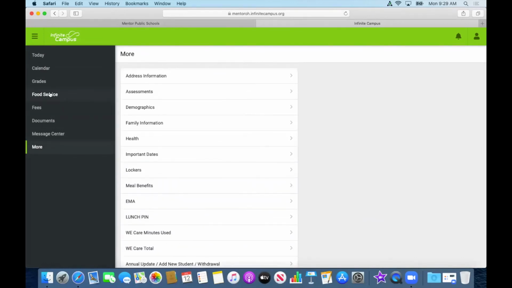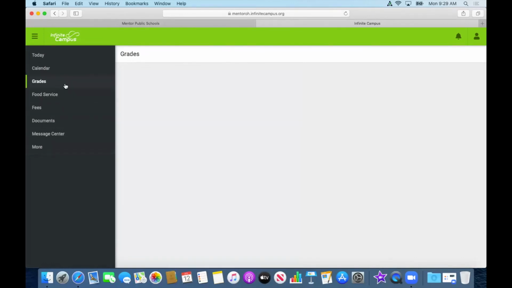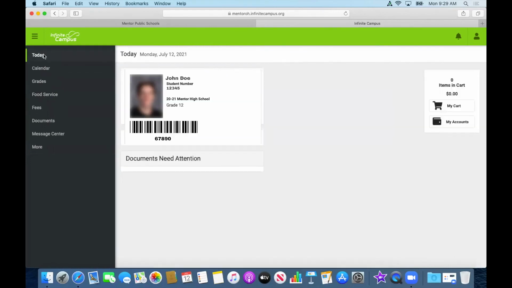But yeah, that's pretty much it for Infinite Campus. It's a very useful tool for students, especially for checking grades and your transcripts and any test scores you might have.